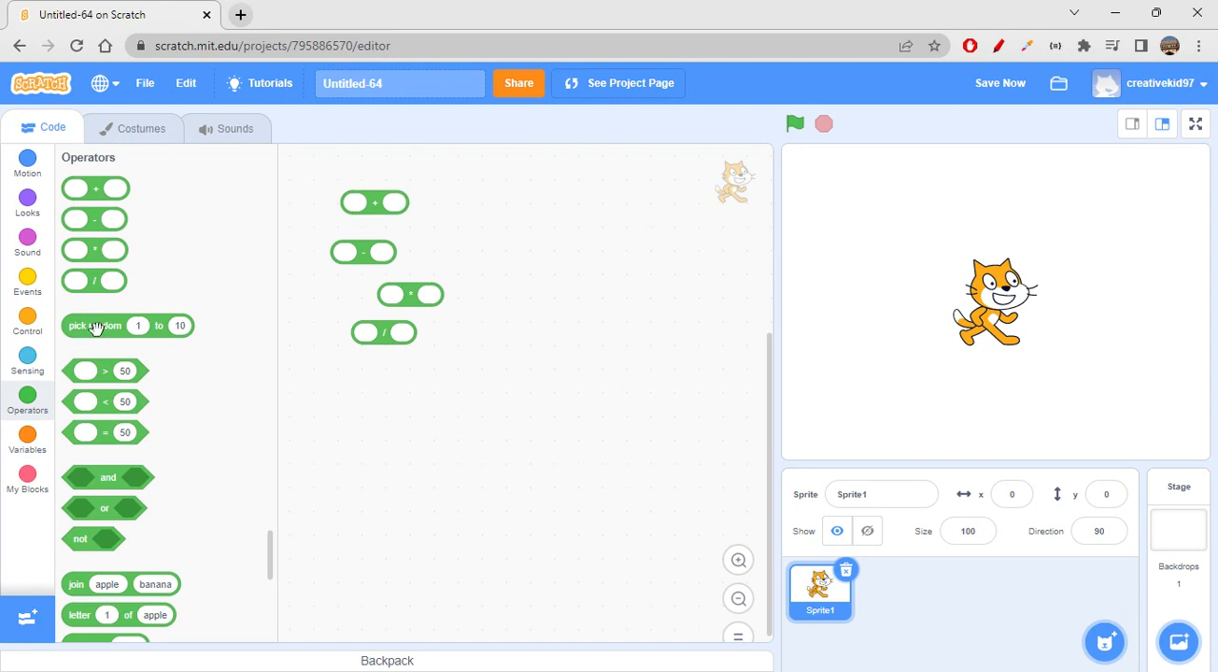And then you have pick random. This is one of the most prominently used blocks and operators. Why is that so? Because pick random can pick a random number or integer from the given range. If I'm given 1 to 10, it can randomly pick a number from 1 to 10. And then you can use that number for any reason.